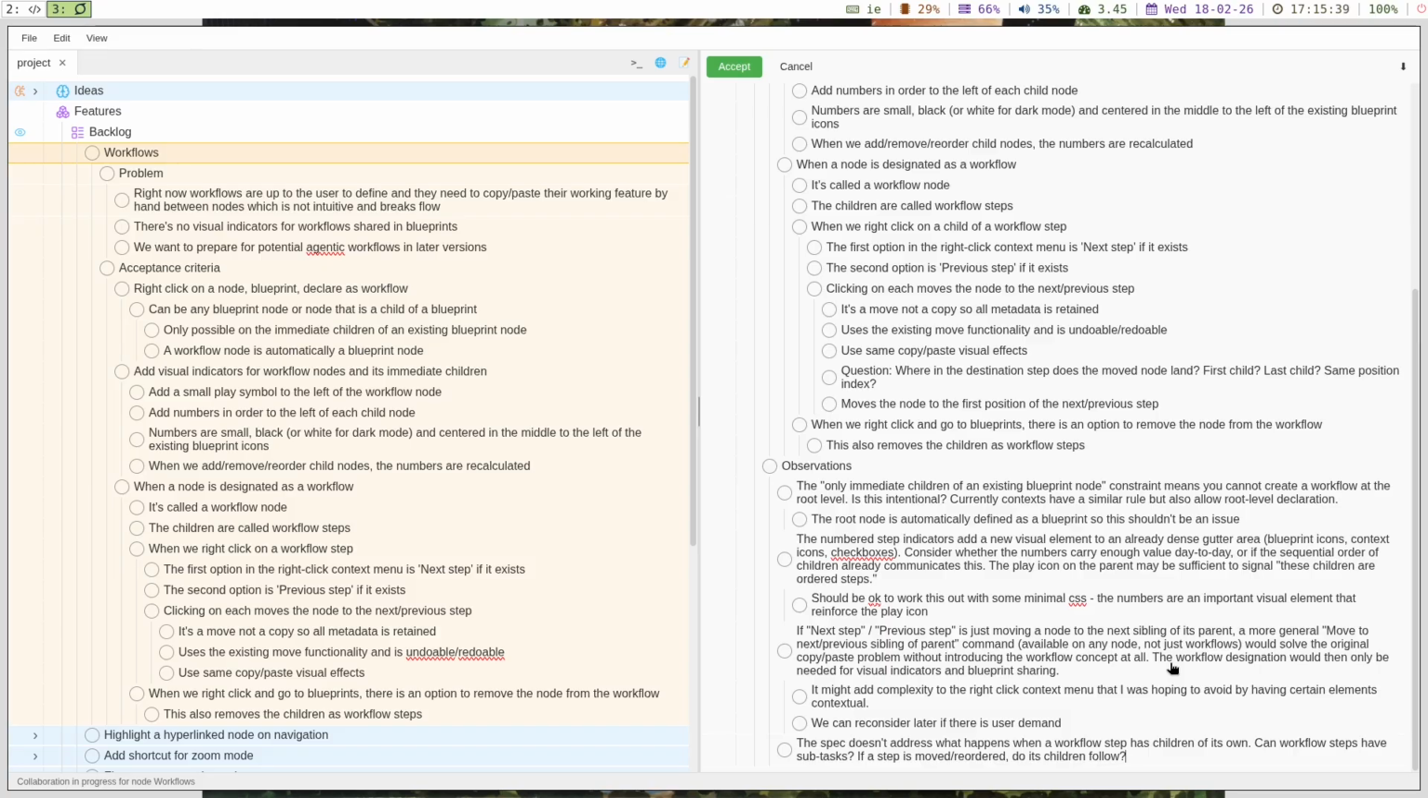So then finally, the spec doesn't address what happens when a workflow step has children of its own. Can workflow steps have subtasks? If a step is moved or reordered, do its children follow? Actually, that's a very good point.